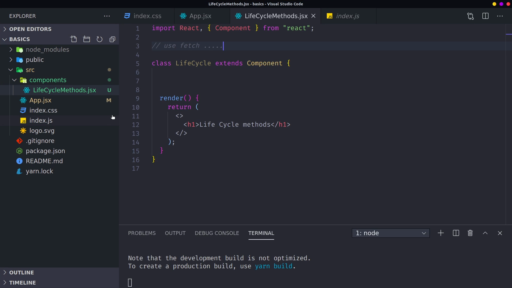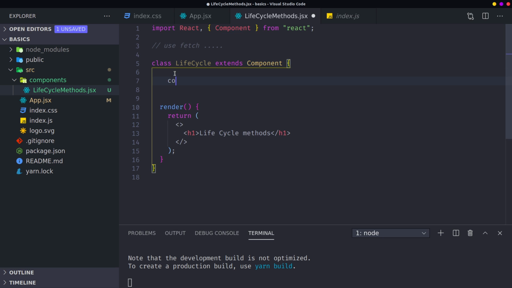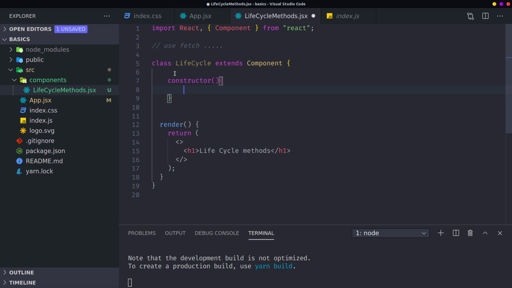To try out a lifecycle method, I'm going to try out the most common one. Maybe I'll even add a constructor here, because I'm also dealing with a class, and we're dealing with state. Now the constructor calls the super function.